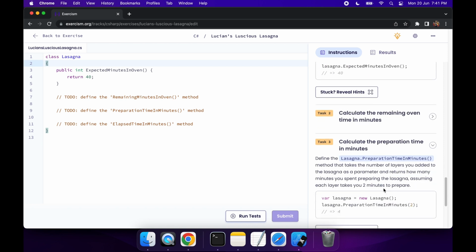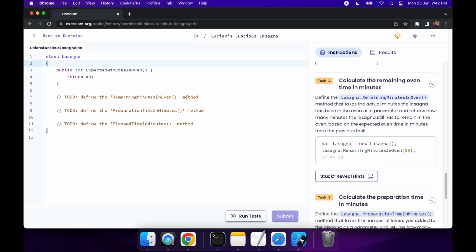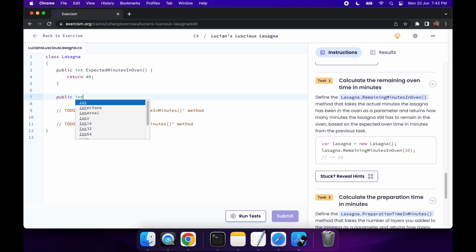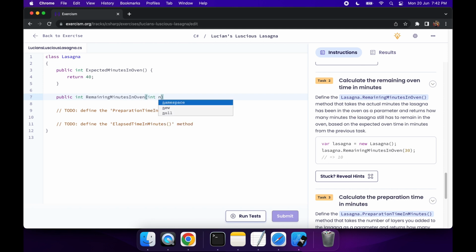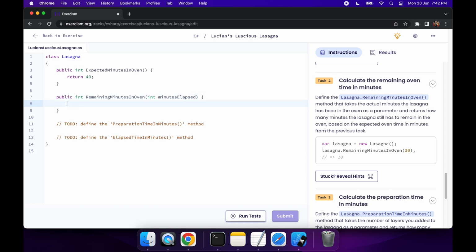The rest of the exercise is very similar. We've got exercises like calculating the preparation time for a lasagna, calculating the remaining minutes in the oven, and calculating the elapsed time in minutes. What I'm going to do is show you how to complete all of these. Once you've completed them, you click run tests and it'll run through different scenarios. It's kind of cool because it's like test-driven development in that there are all these test cases that you need to make your code conform to. When you're finished, you run your code and it'll give you any errors that might be encountered.